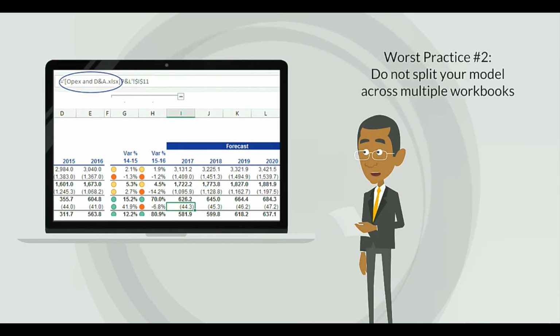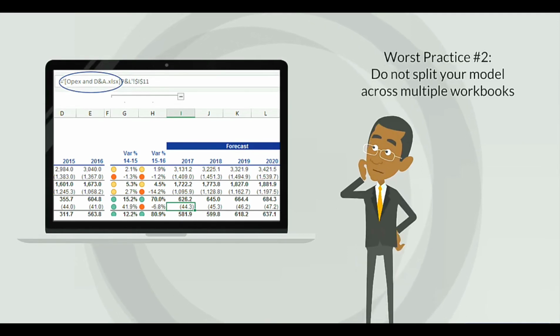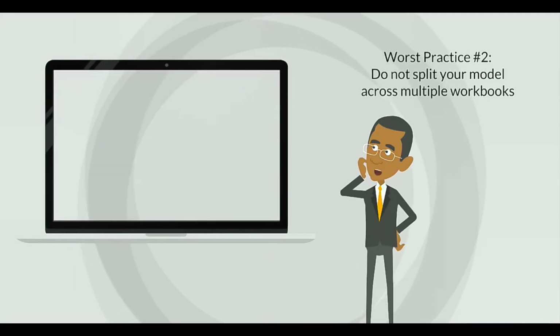If you do, we can continue with worst practice number 2. That's a fairly obvious one too. Do not split your model across multiple workbooks. If you do, things become complicated. You have to have all the workbooks in the same folder, and then if you want to see a part of the model, you have to switch between workbooks, which hampers visibility and makes things less intuitive.